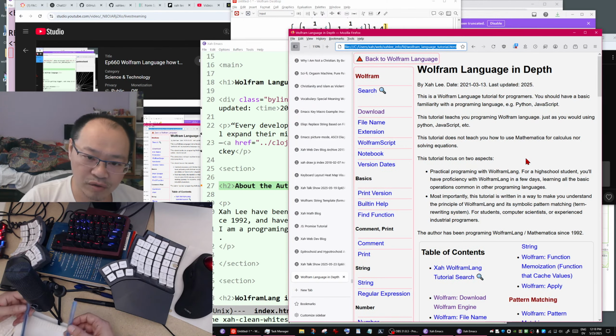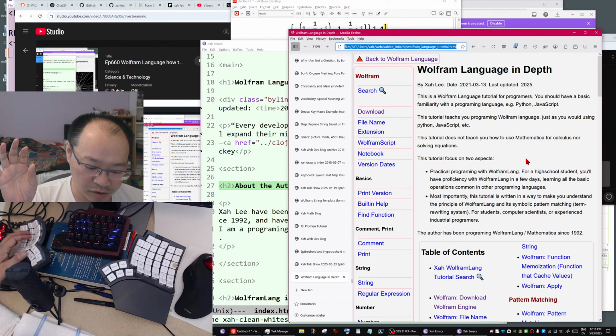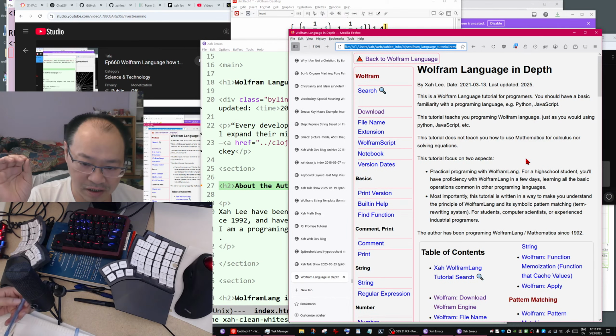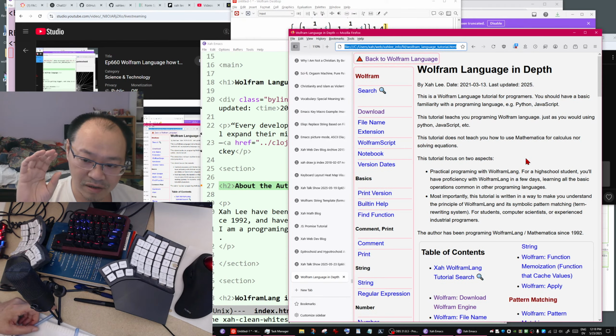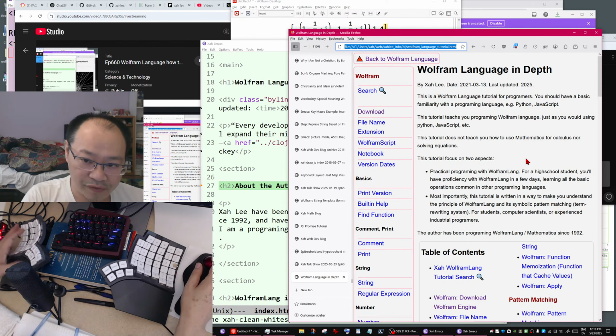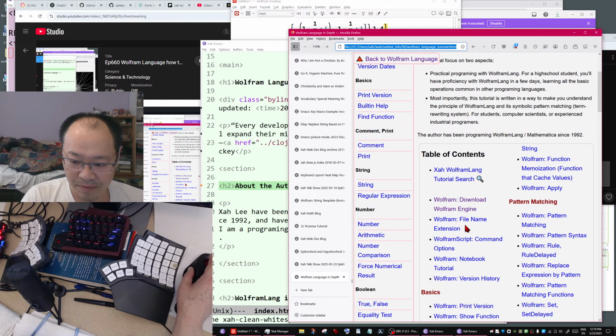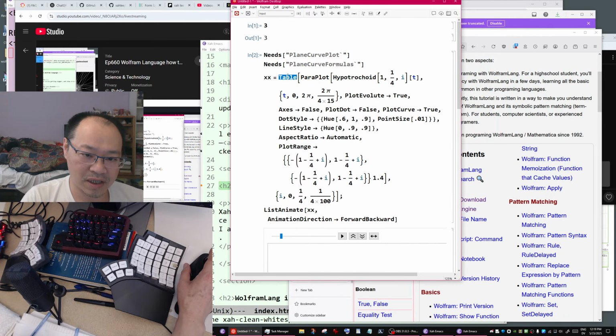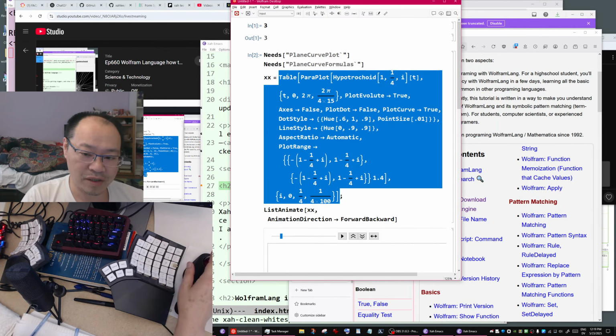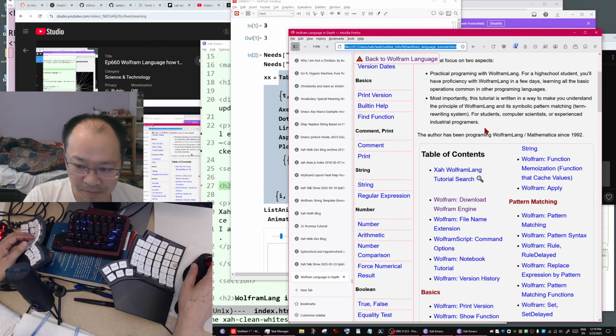It teaches you how to program, how to understand Wolfram language, because Wolfram language is different from all the other languages such as C, C++, Java, C Sharp, JavaScript, Python, Ruby, Perl, PHP, Bash, or Haskell, or even Lisp. So it's very different from all of them. Wolfram language is a symbolic term rewriting system. So basically what it means is just every syntax, it just keeps replacing the syntax to get the result. Okay, kind of like Lisp macros.